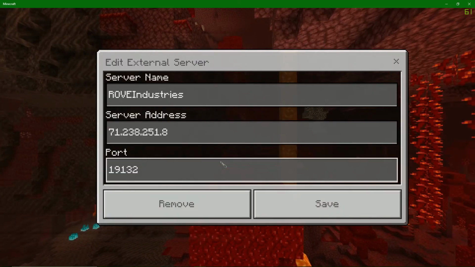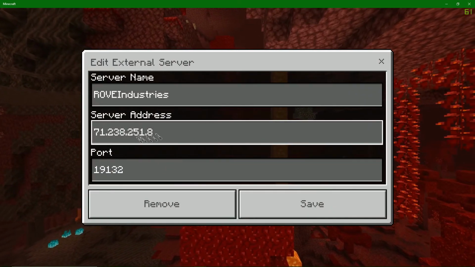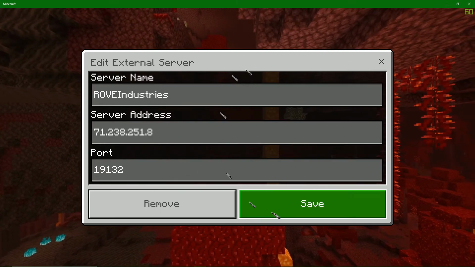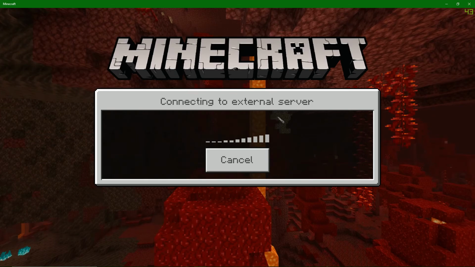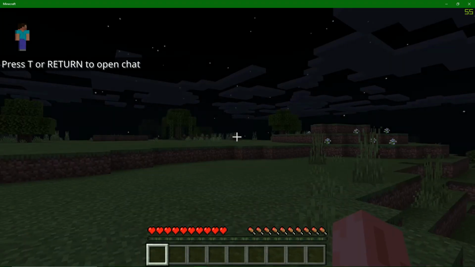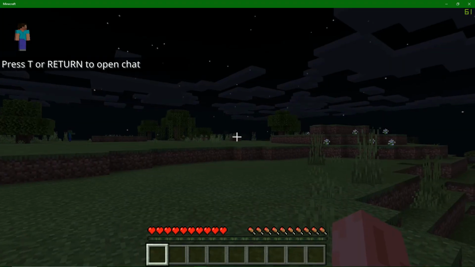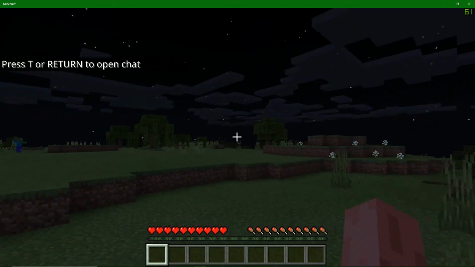Okay, so whenever you have added your external IP address to this and your port to there and saved it, then you're gonna click on it and click join server. It's gonna connect to external server. And while testing this thing has been very finicky. The connection to the Minecraft Bedrock server is a pain, I guess.